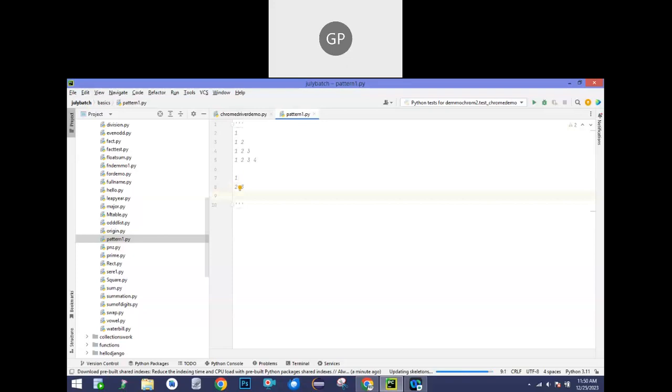Pattern means the shape: how you are printing the shape and how the values are generated. Two things we have to understand here: one is the shape, and the other is how the values are printed. Here the second row is all twos, the third row all threes, and the fourth row all fours. So this is another pattern. The shape is the same, but the value printing mechanism is different.